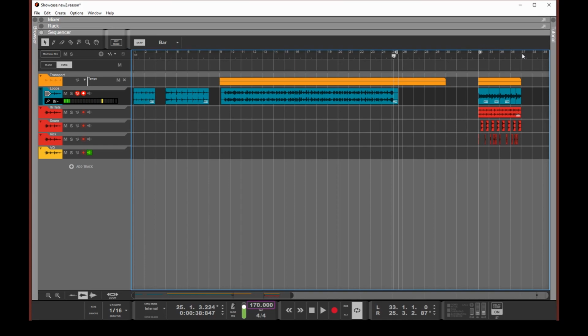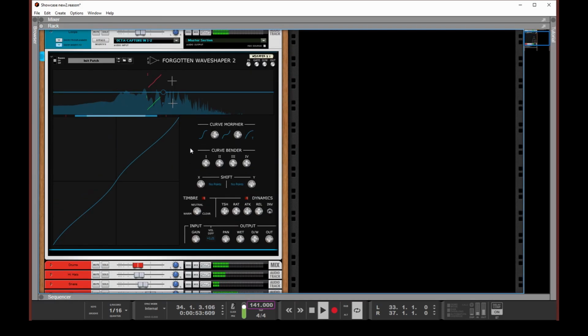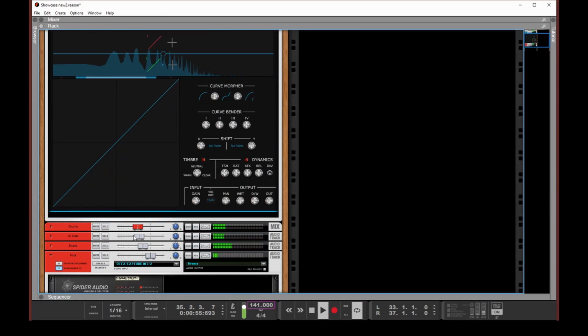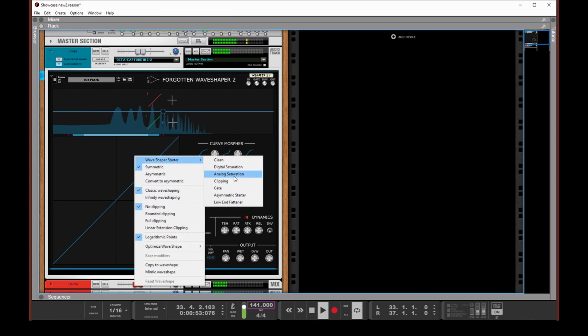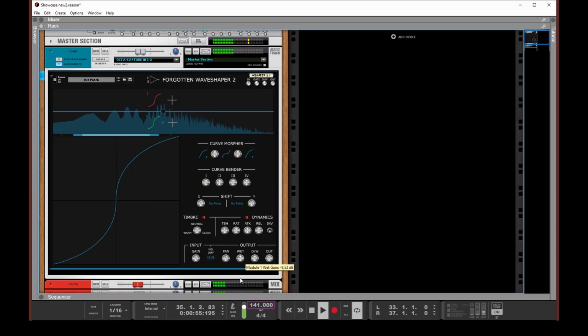Okay, lastly, I'd like to show you what you can do if you really get into what this device can do. We have a guitar loop here, accompanied by some drums. I like my guitars distorted, so let's do just that. Let's choose maybe some analog saturation. Level match as always.